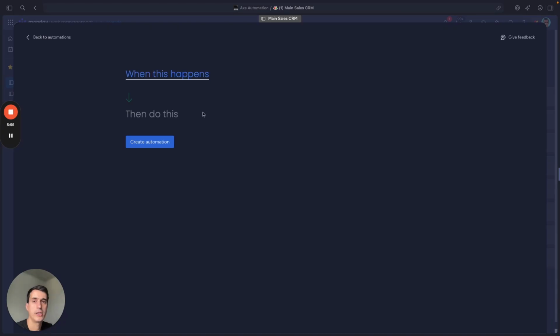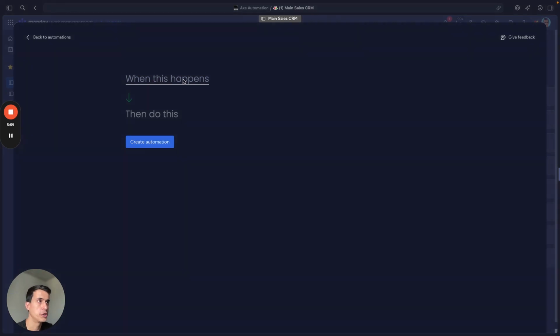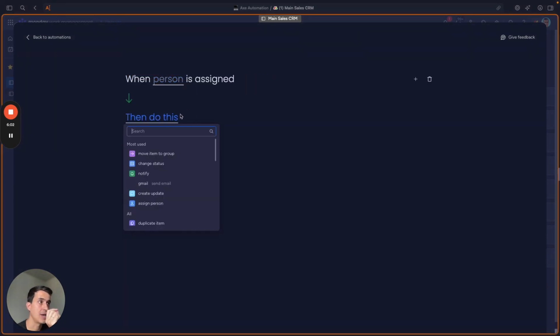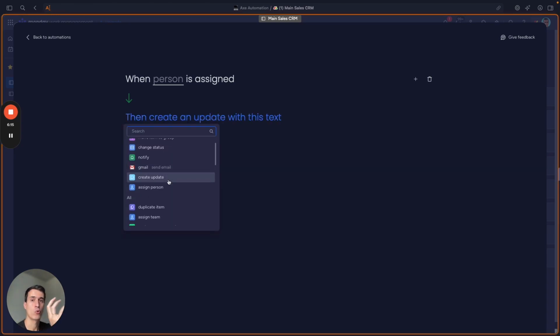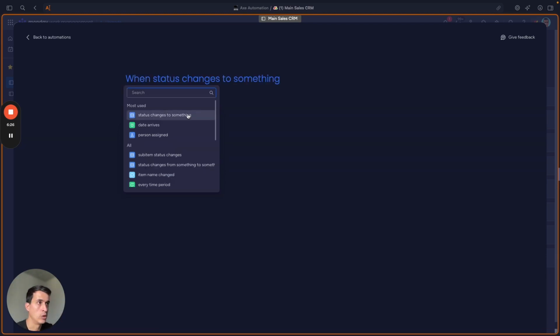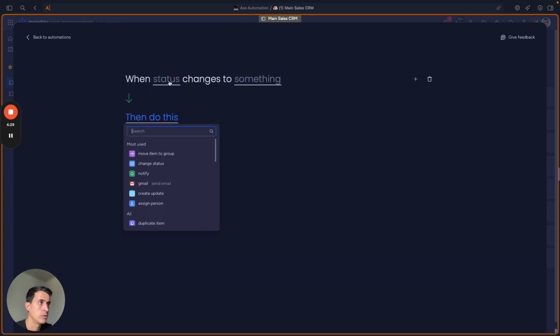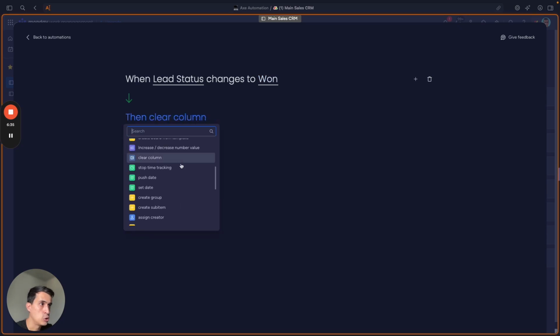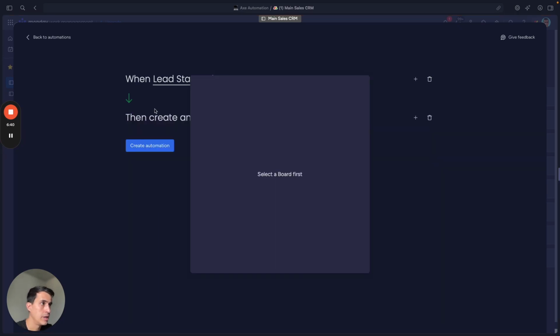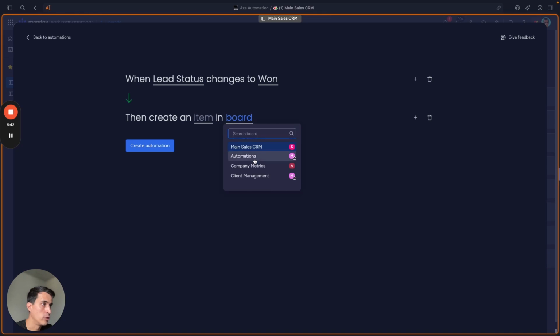So let's say that you want to build the automation to trigger when a new person is assigned to that specific item. And then, of course, you can, for example, notify that person, or you can do other things. And you can even create automation across boards here on money.com. So again, I'm building this automation inside my CRM board. But let's say that one automation that I use here is: when the status changes to 1, I want to create an item, and you can create an item in the board automations.